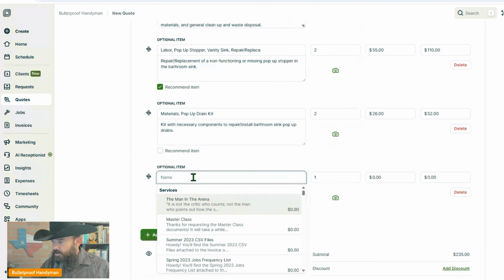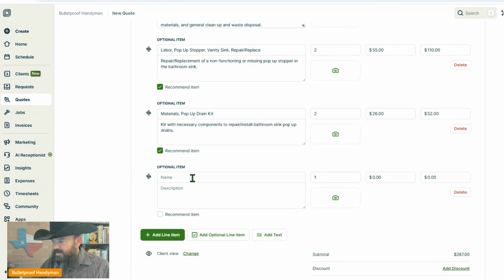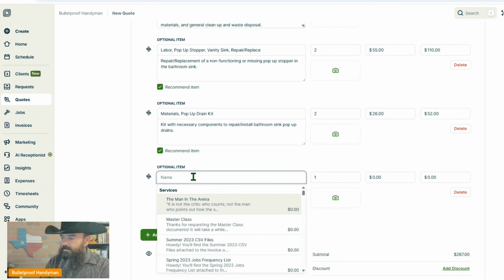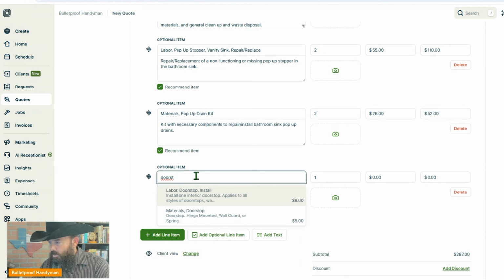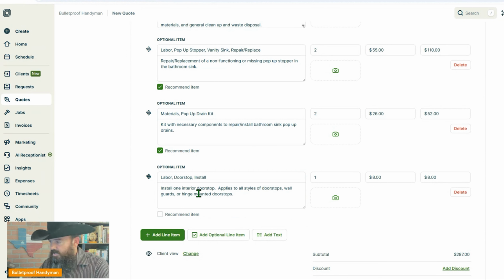What's next? Let's click optional line item again. Actually, let's recommend that. We got a new optional line item. Now let's say, how about some door stops? DOORST, and then boom, labor, comma, doorstop, comma, install, $8 each with a description. Maybe there's 8 of those in this house, $64.